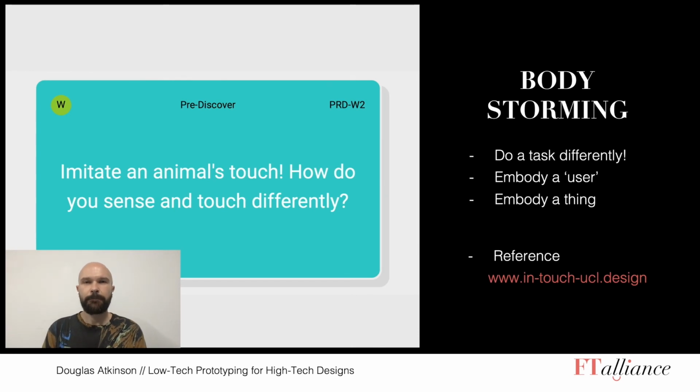So one of the interesting and fun aspects of bodystorming is that it can be used to think about how you can do a task differently. So if you want to create a new and unusual interactive experience, maybe that's useful, because we all interact with technology in fairly similar ways. So how can you be innovative? How can you create a different experience?